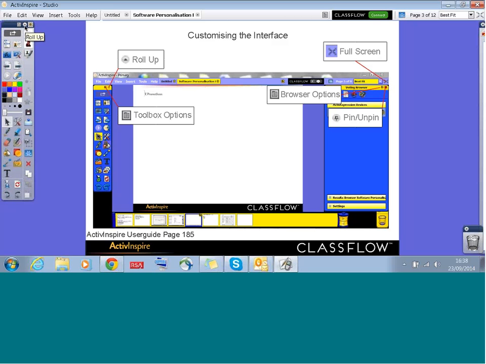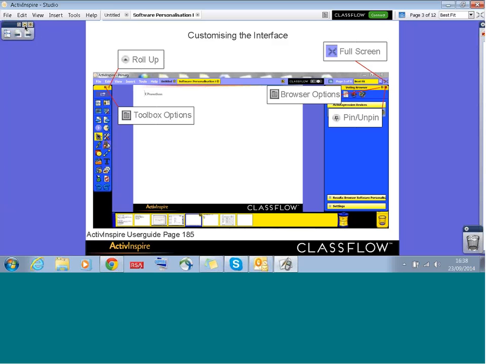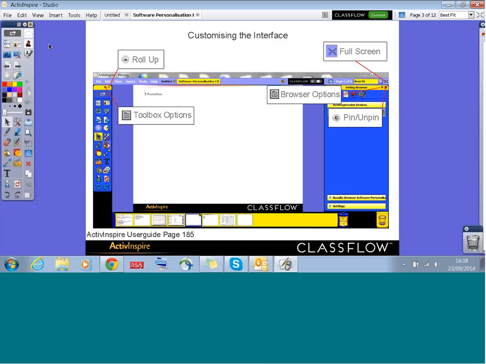Next to it, I have a little upwards arrow that when I hover, it tells me I can roll it up. So if I just want to move through the pages and I'm not worried about having different tools, I have that available to me too. I can click it again and it'll roll it back out again for me.